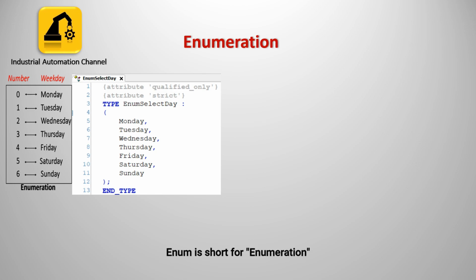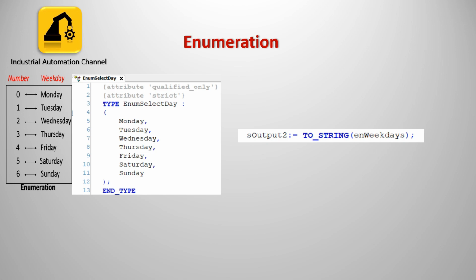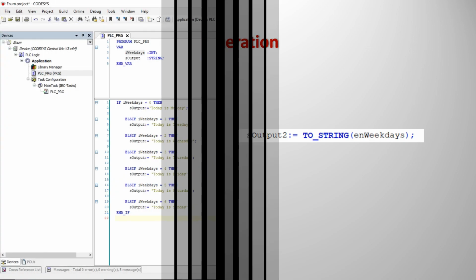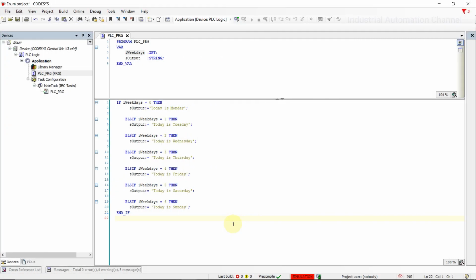An enum is a technique for adding some kind of meaning to numbers. With an enum, we assign some name to an integer constant. These names will be globally known in the project and we can use them in the entire project. Let's see how we can use enumeration to make our codes in Codesys simple.